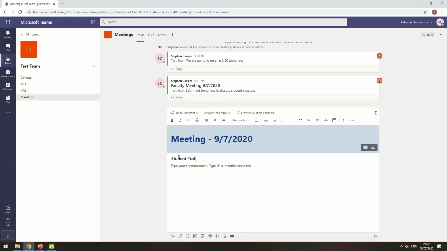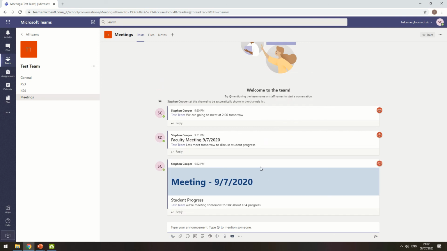So it might be student progress, and then in here I'm going to do @ team again, or whatever it might be, and send that out. Now that's very noticeable as a post. But that goes to, I hope, the basics of different ways to get posts out there.